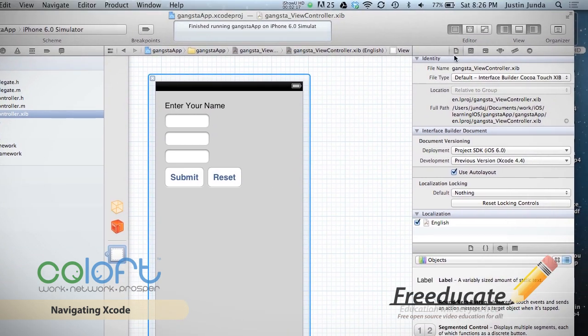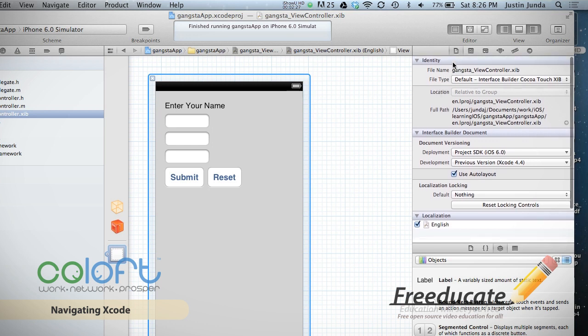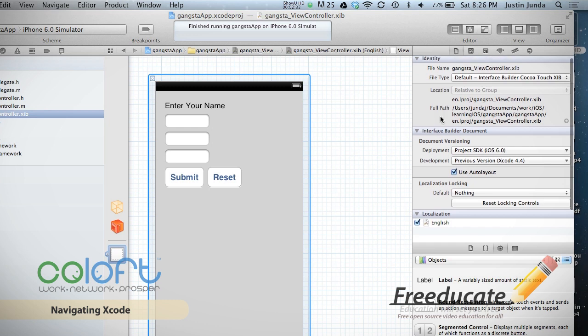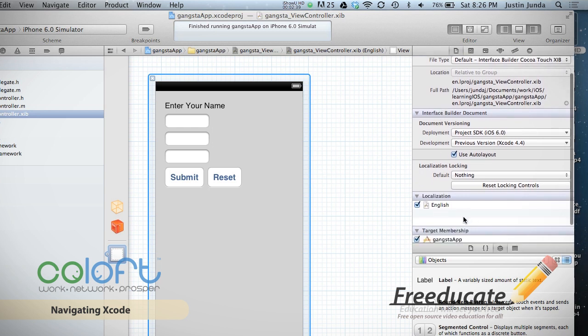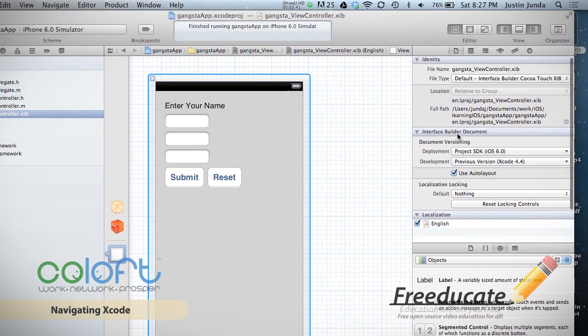That's learning all about these different options up here. So what are these guys? This is the inspector, right? All these different little icons are part of the inspector. This first thing that we come to right here, the show file inspector, we're not going to worry about it right now, but what it does is it gives an identity to the actual nib file. It does builder documents, localization, which is a whole story in itself that we're not going to get into. So we're going to skip and hold out on that.